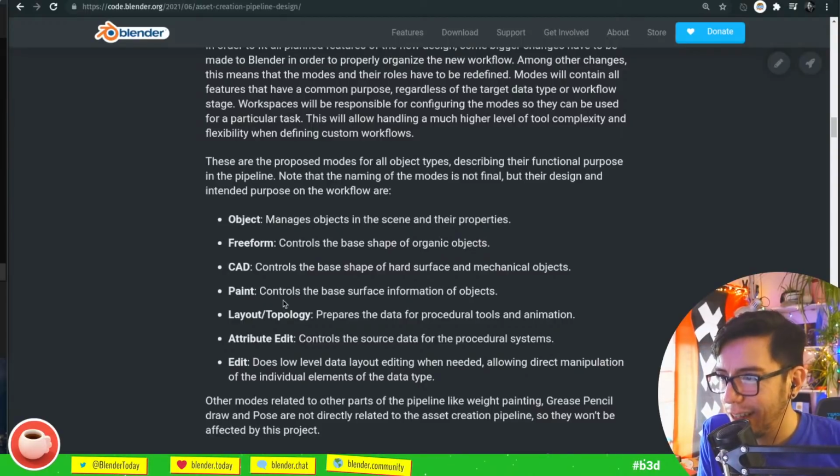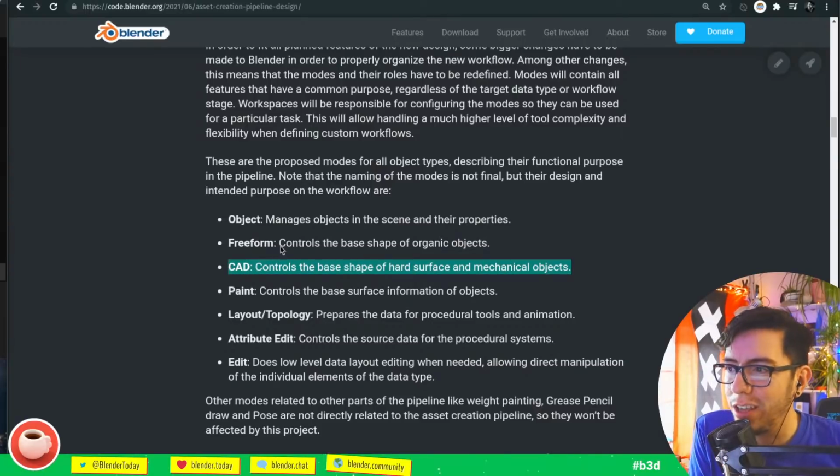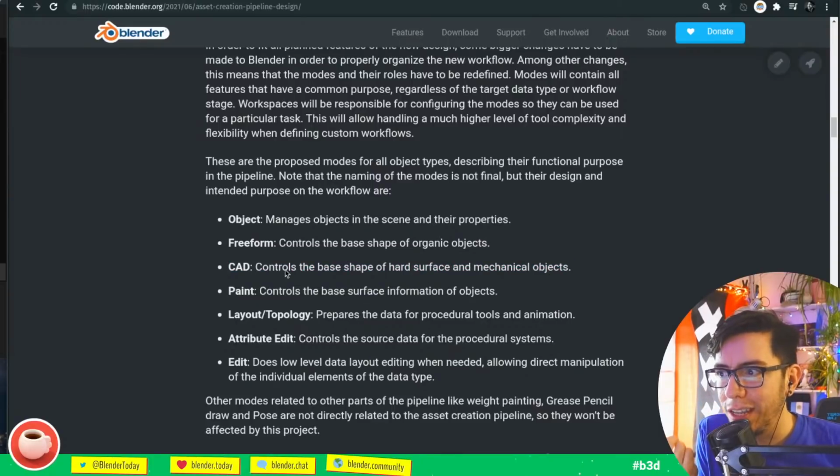And I think this still needs some polishing, but object already exists. Freeform is the sculpt. CAD is like some kind of editing mode, but more focused into that, where freeform is like sculpt mode. So it's different. Like sculpting, versus hard surface modeling, or mechanical, like architecture. You're not going to use sculpt for architectural modeling, right? So you need some kind of special mode for that. Painting, that already exists. Layout topology, this is more like retopo, I think.